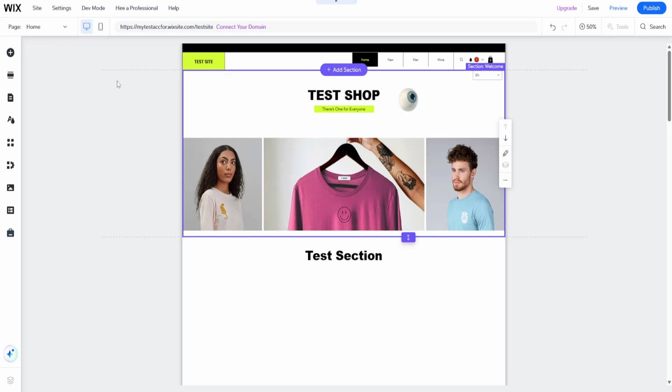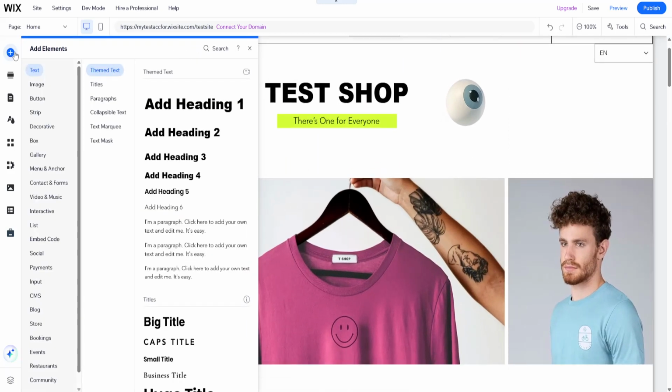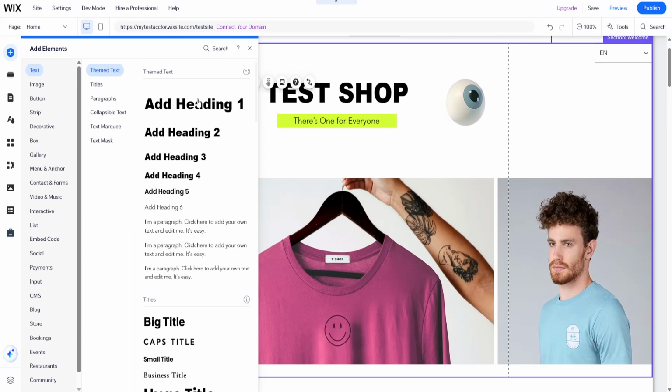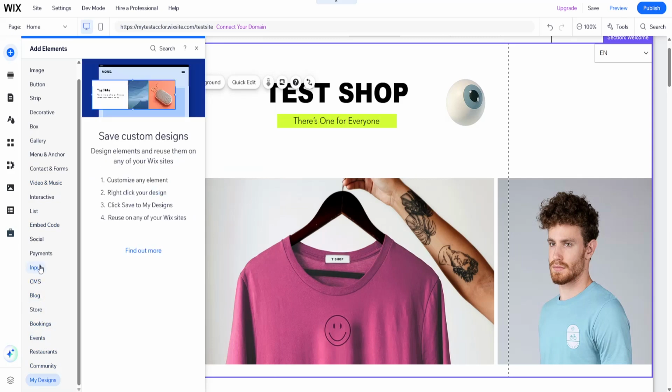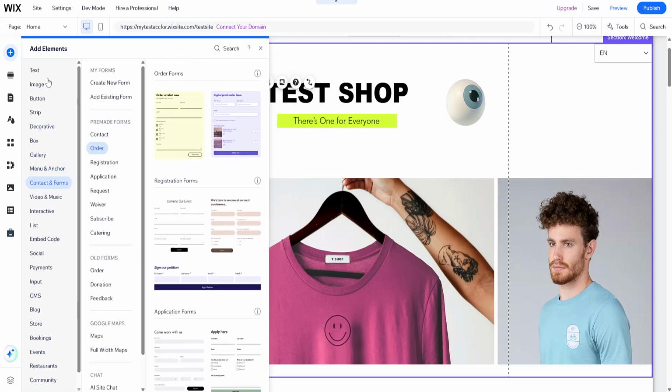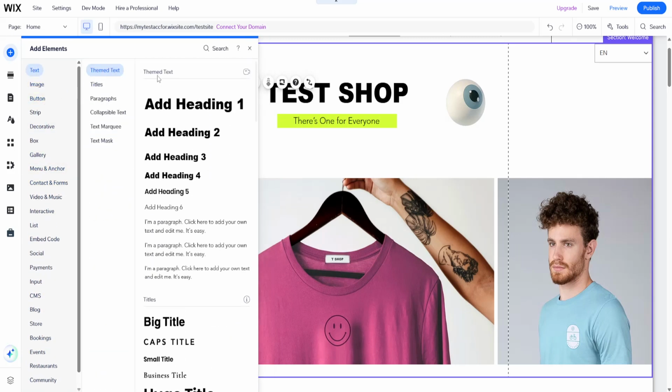Next, direct your attention to the left side of the screen. Here you'll find a variety of tools and options, but what we're interested in today is the Add Elements button. This button is your gateway to inserting new components into your website, from text boxes and buttons to gallery images and, of course, your logo. Click on Add Elements to open the menu.